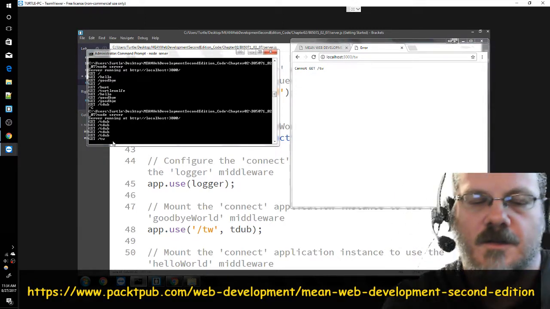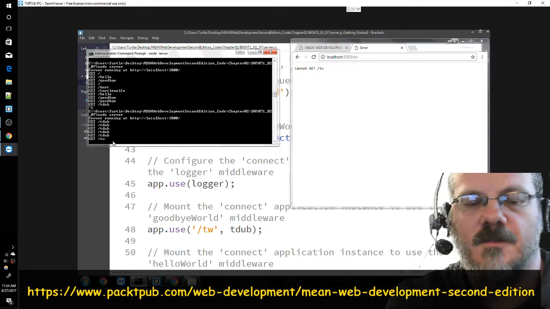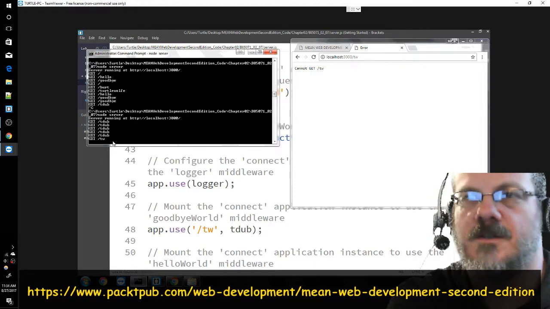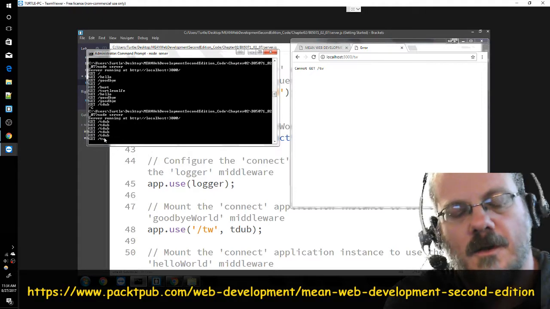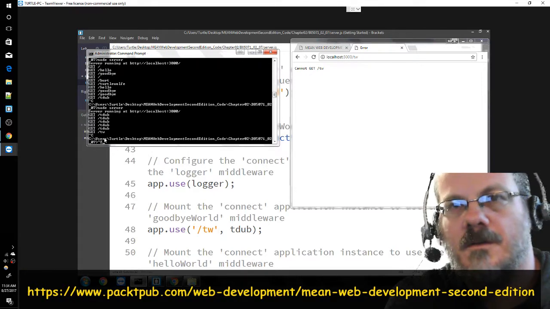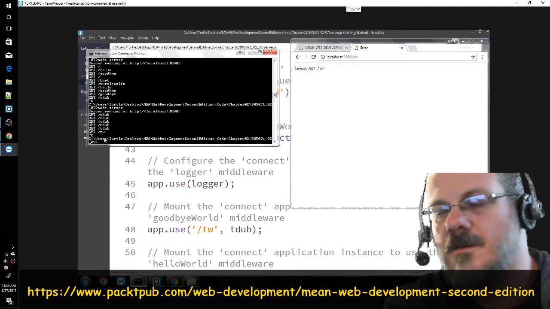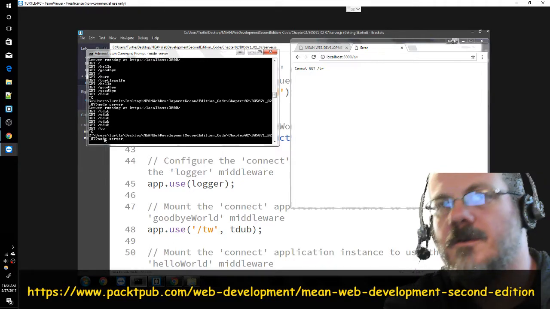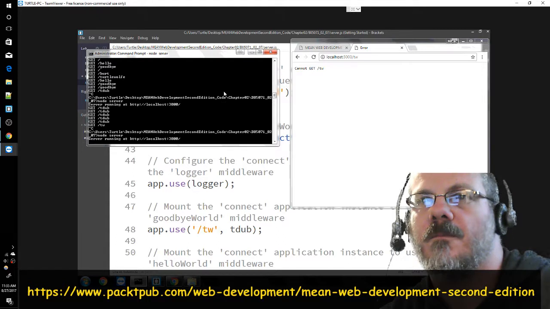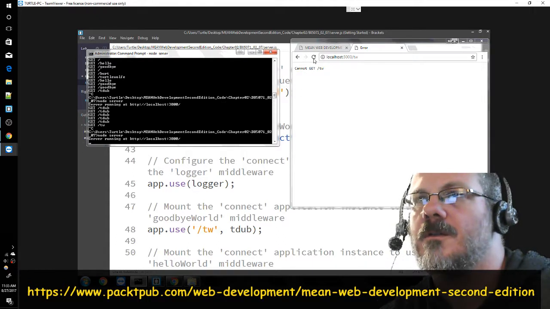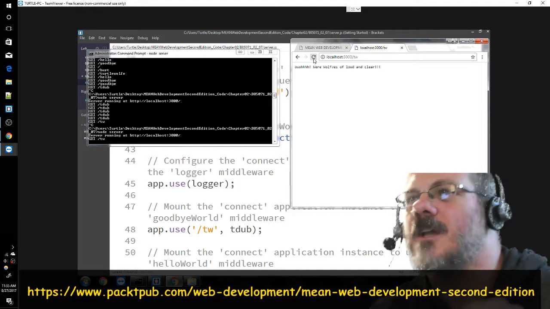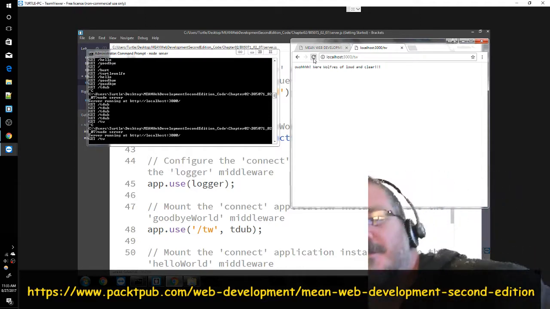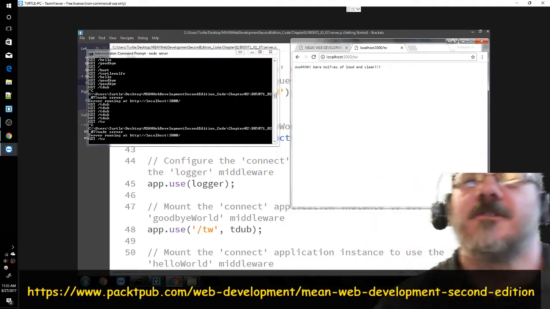I was thinking you could just update files live, but you probably can't. And it makes sense you can't, actually. It would probably be a big security risk if you could. Control C. Okay. Node server. Server running. Werewolves of London, loud and clear.